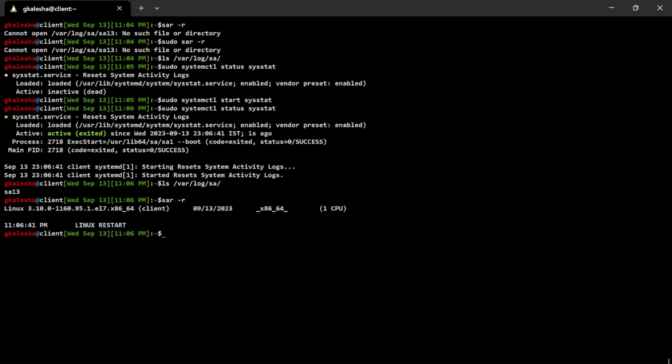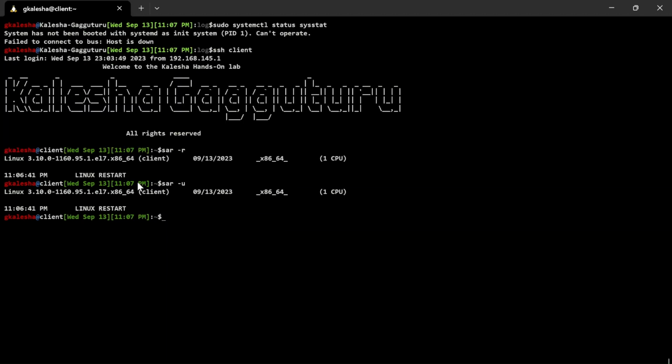Now let me run sar. You can see it's just started now. It is showing from this time, 11:06 p.m., which is this server's current time. The -r option will show the memory information, and the -u option will show the CPU utilization. We just installed the package and started the service.